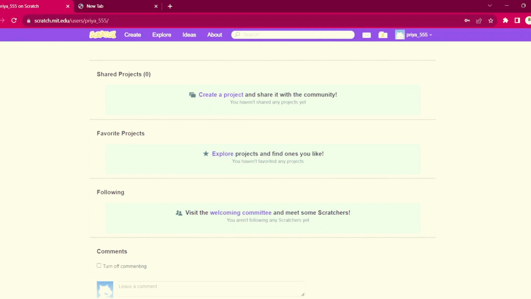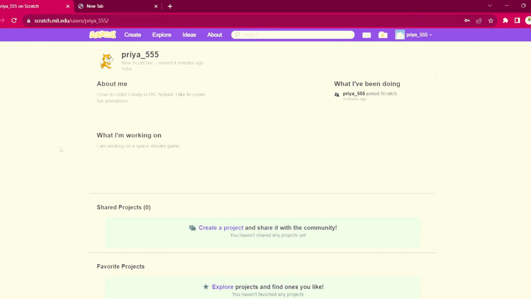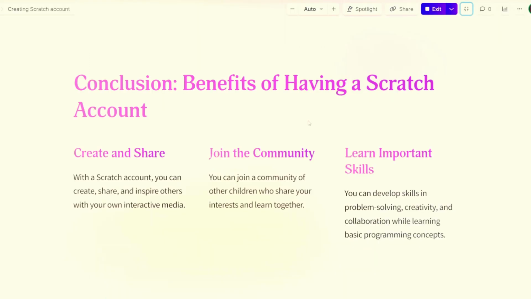As we have seen, with your Scratch account you can create awesome projects, share them with friends, and even inspire others with your creativity. Don't forget. So what are you waiting for? Let's create your Scratch account and start this exciting coding journey.